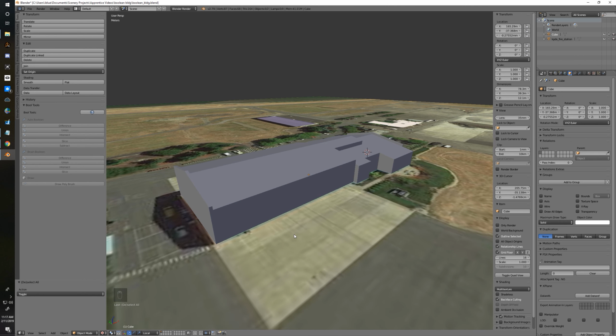So from there, I think probably our next move is going to be to go ahead and unwrap the building. We're going to mark all our seams and get it unwrapped. So we'll cover that next.